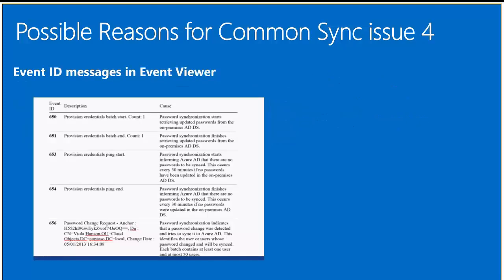Okay, so again, sometimes you find event ID messages in the event viewer on your local Active Directory. What could they mean? Sometimes they're related to password synchronizations not being updated properly. So I don't want to go through each one of the event IDs, but we have them listed in our TechNet articles publicly.